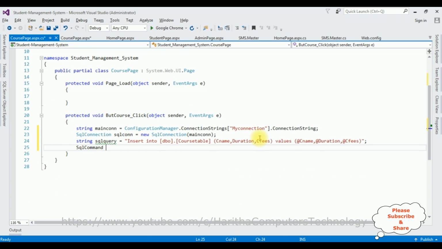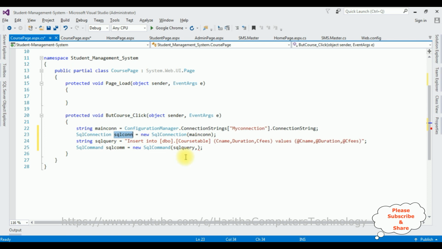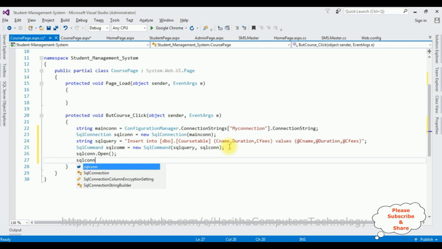SqlCommand, sqlCom equals new SqlCommand. In this SqlCommand I am adding sqlQuery as the command text, comma, and the second parameter is the connection object, which is sqlCon. Copy this one and paste here. Next, sqlCon.Open method, and I am closing the connection, the Close method.